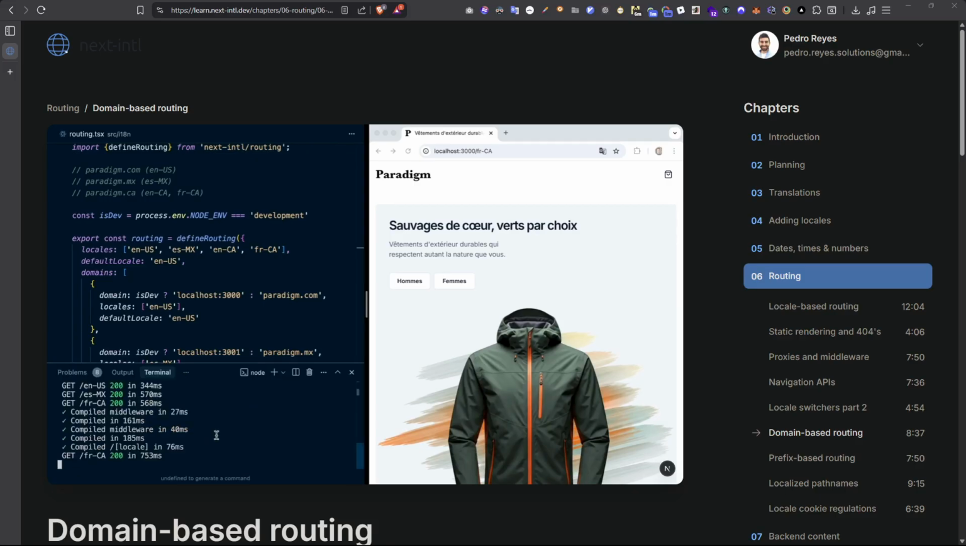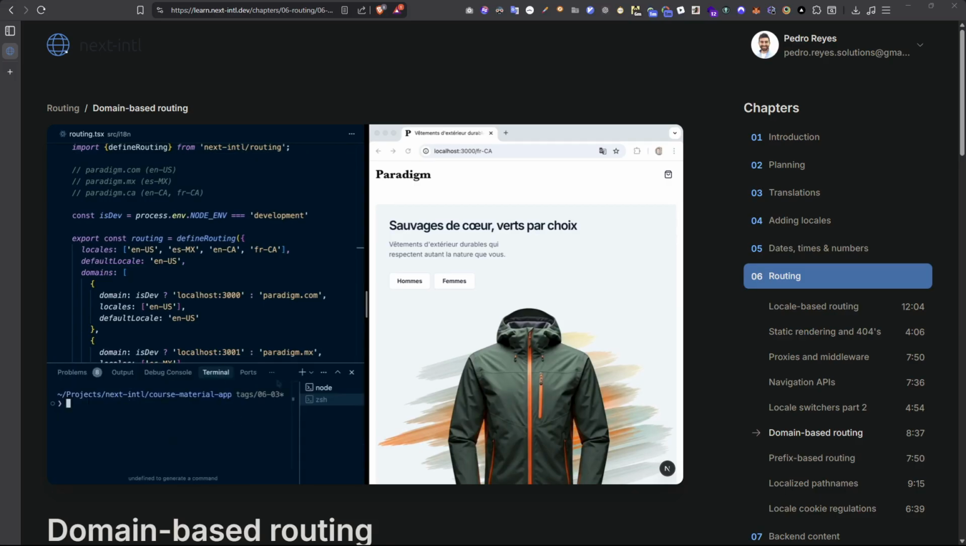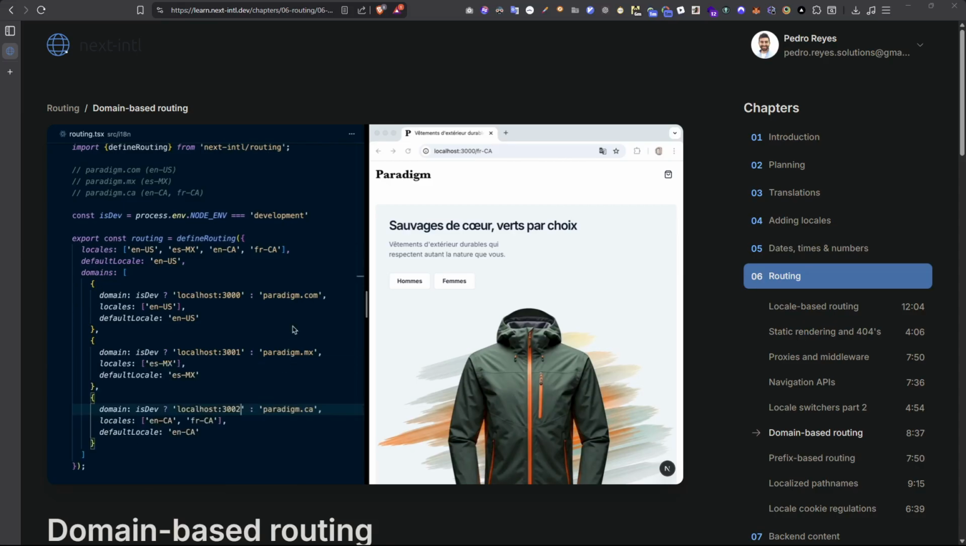And now we can run our development server again, but this time with one of the ports that we've assigned to our domains. And now before I hit save in my routing configuration, I want you to notice that I'm currently on localhost with port 3000 at the Canadian-French locale. With our updated configuration, the port 3000 will only support EN-US. Canadian-French is only supported on port 3002. So let's hit save now.